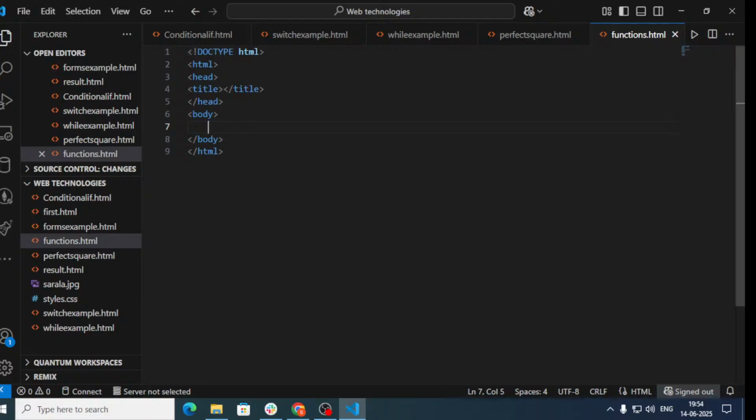Okay, so now what we do here, either in the body or in the head part of the page, we can define the functions.